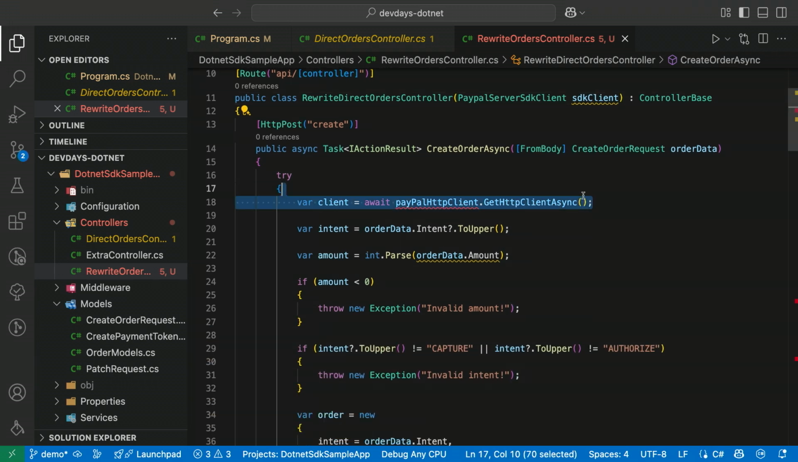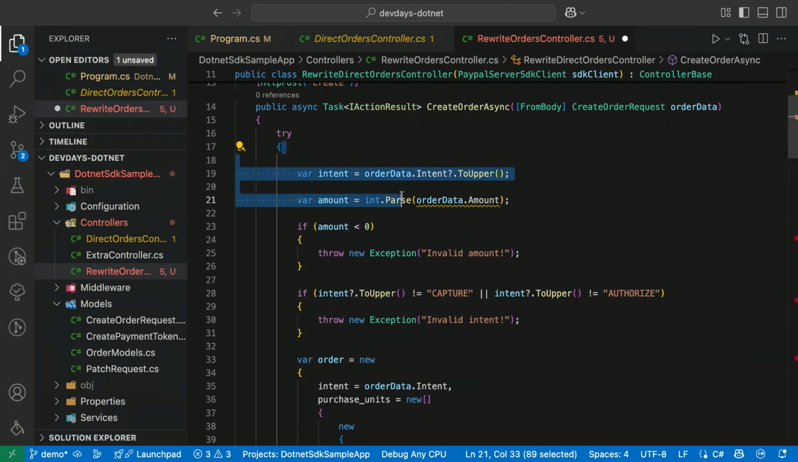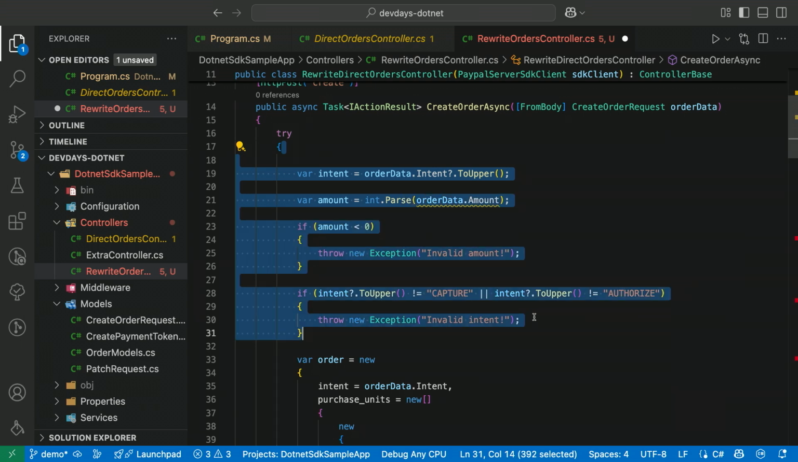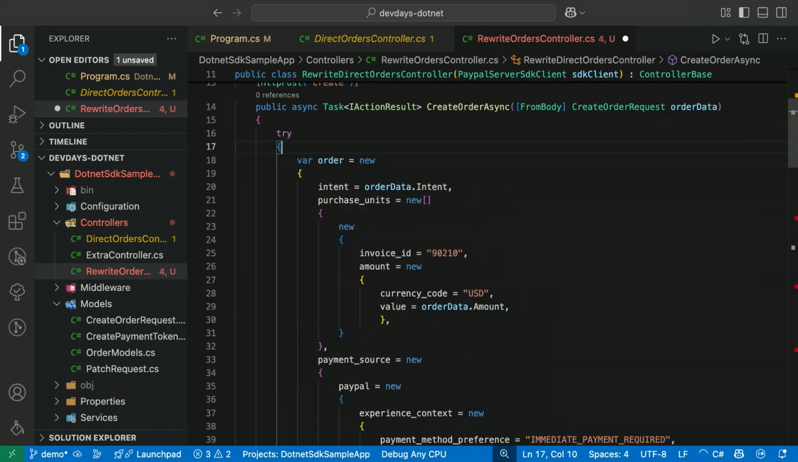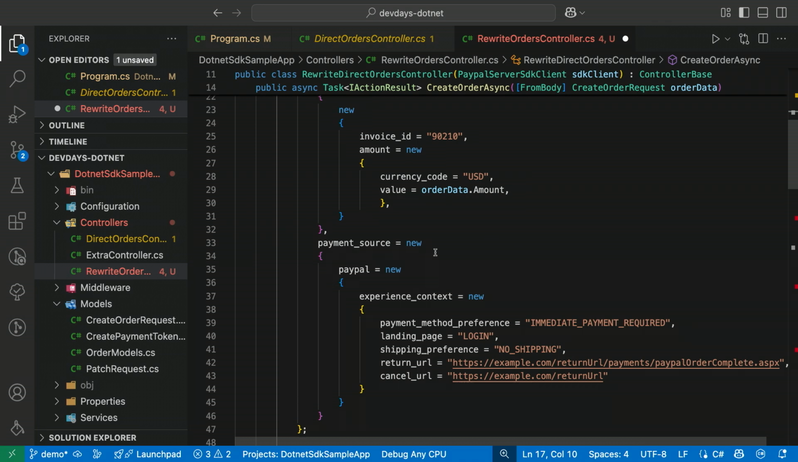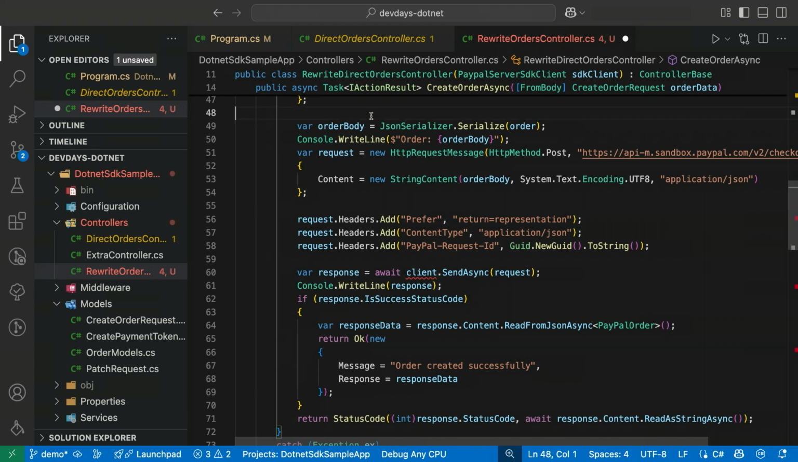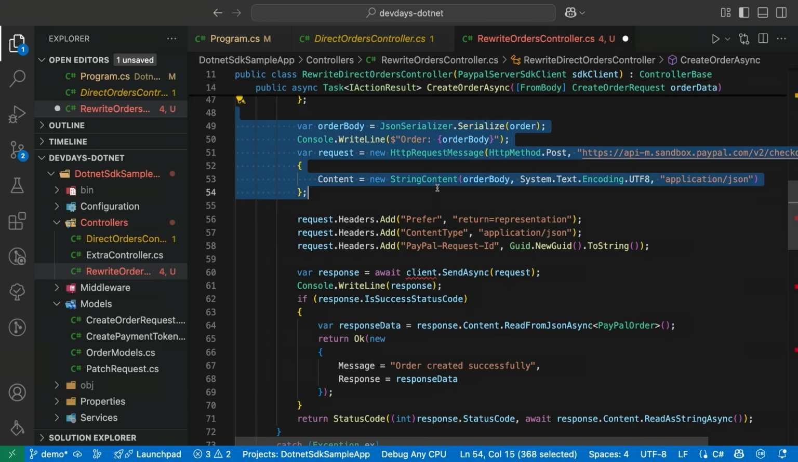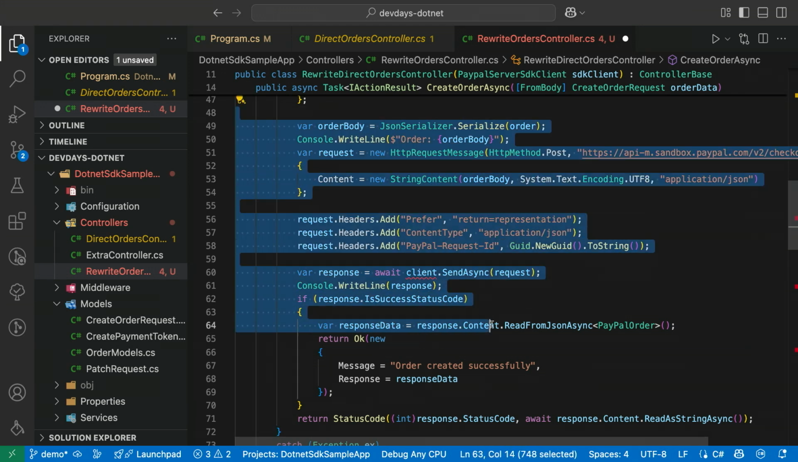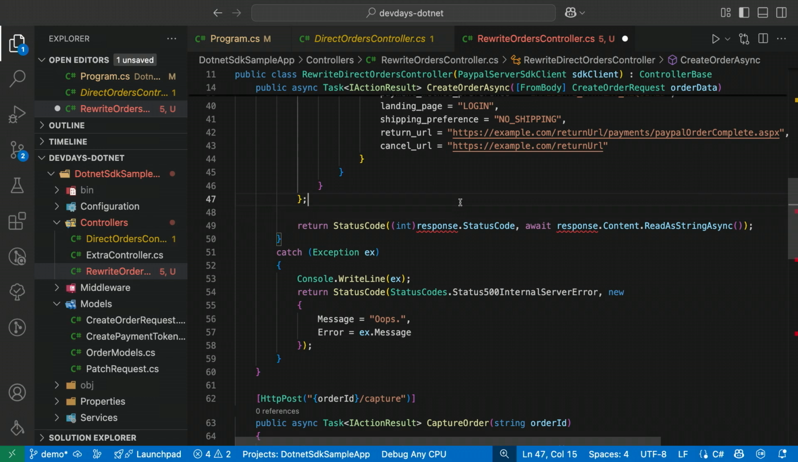I don't need to get this client anymore. I don't need to do the same intent checking the same way that I was before, because I'm relying on the models I have. And with all of this stuff down here, I'm going to get rid of the serialization. I'm going to get rid of the manual request. All of this is going to be replaced, so let's get that out of here.